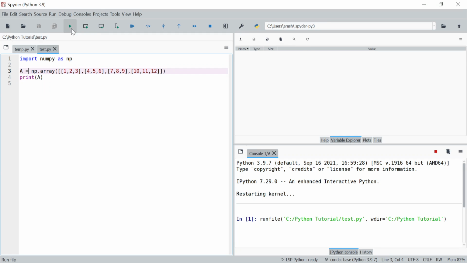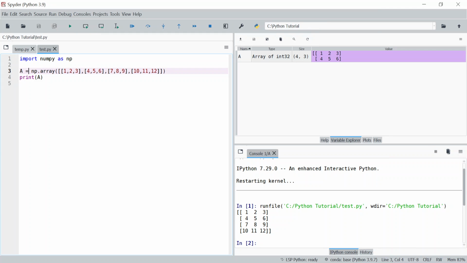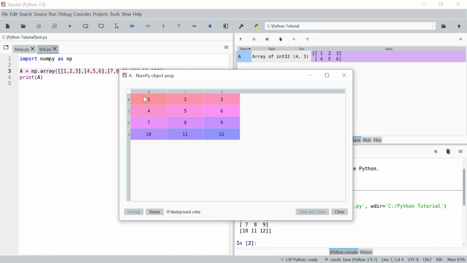If I run this, you'll see it creates the array A here, and if I open it, it has 4 rows and 3 columns. So assume I want to change the shape of this array to a new shape. Here I have 12 elements, and remember, whenever I reshape it, the number of elements after it's reshaped should be equal to the number of elements before. So here I have 12 elements before, so whatever shape I change it to, it should also have 12 elements.